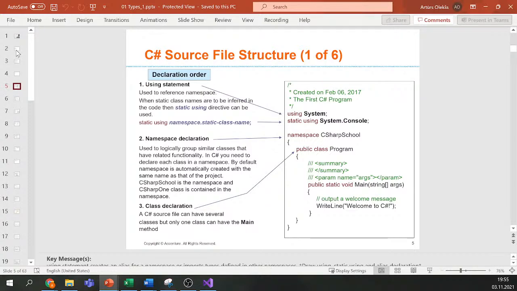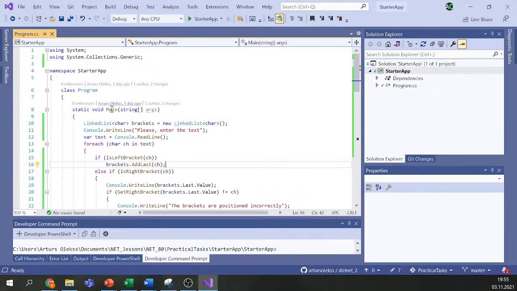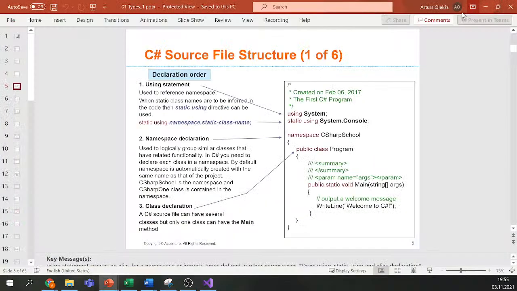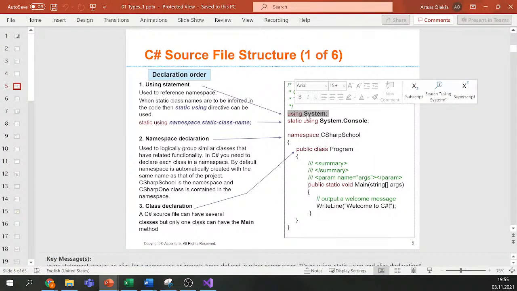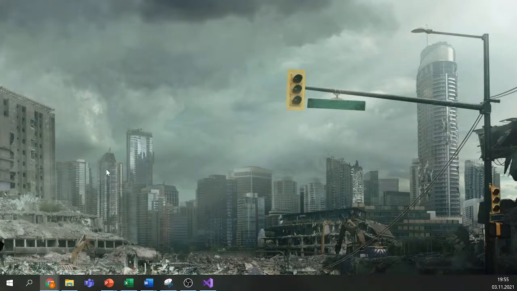First of all, we have the declaration order. Using statements include the packages and libraries we want to use in our program. Normally we always use System, because the main classes and main data types come from there. So we use System everywhere and all the time.